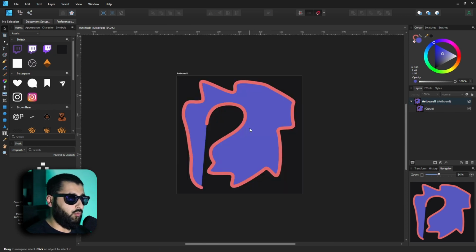Now this brush is only in Affinity Designer. I think it's also in Publisher as well, but it's not in Photo at all because it is a vector-based image. So it's perfect for Designer.